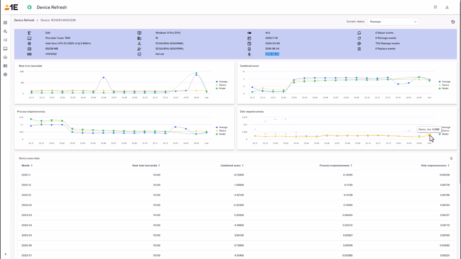The disk responsiveness is better than average, and if I take a look at the combined score, this specific device performs better than the same models in my environment, but a little worse than the averages of all my models put together. Instead of disposing this device, I can retain it and give it to someone else whose role doesn't require a beefy machine, even though the device is at its end of life.